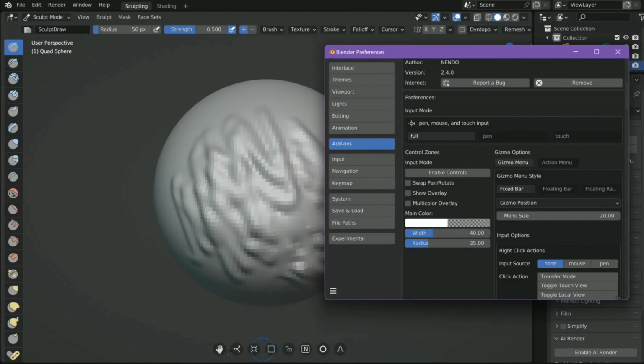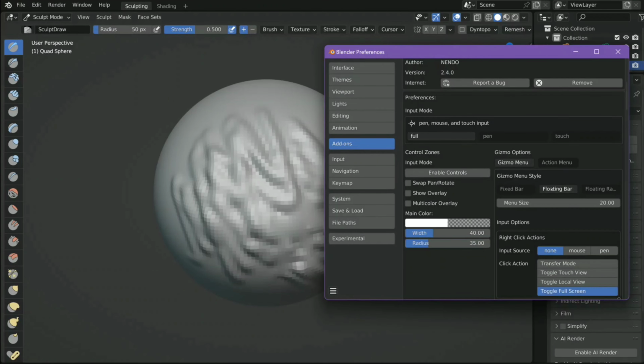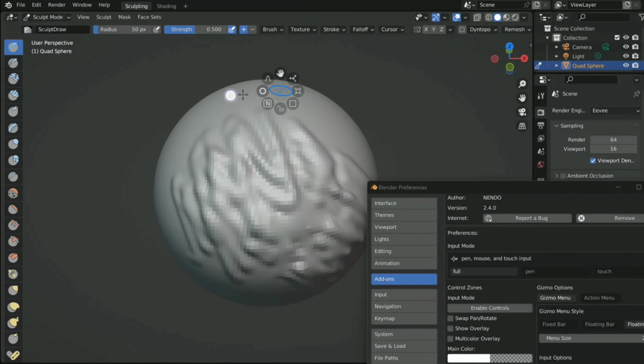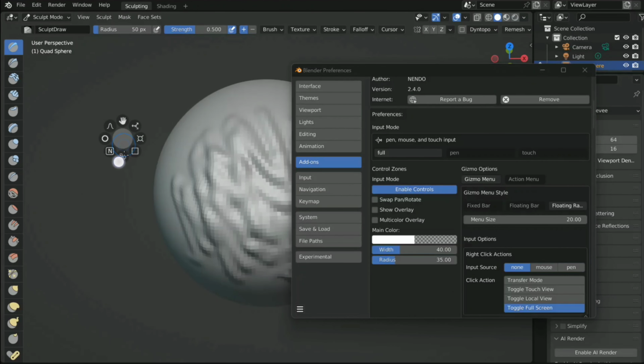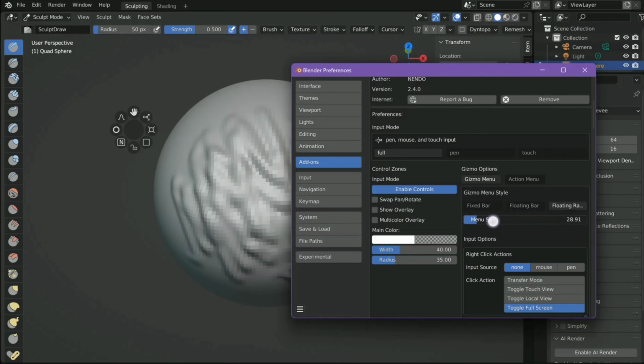So previously we had the gizmos aligned on the bottom here. I've actually added the ability to make it a floating bar or a floating radial menu, which is the one that I prefer. So the floating radial is a menu that you can place anywhere you want to in the viewport. And let's go ahead and put it right there. You can change the size using the menu size slider. So that is as large as it can go.